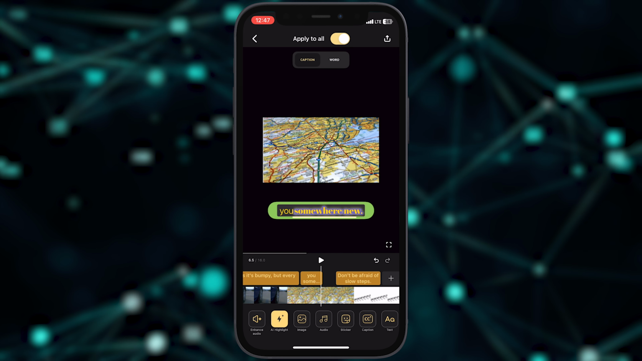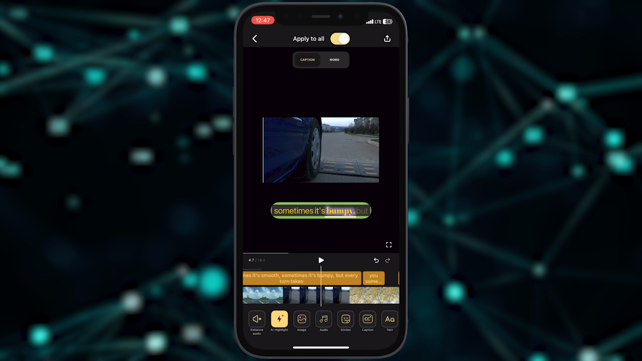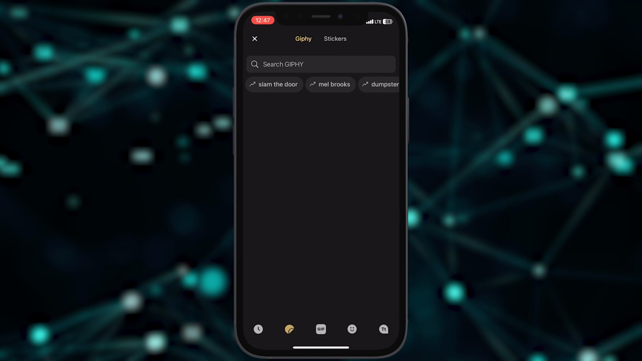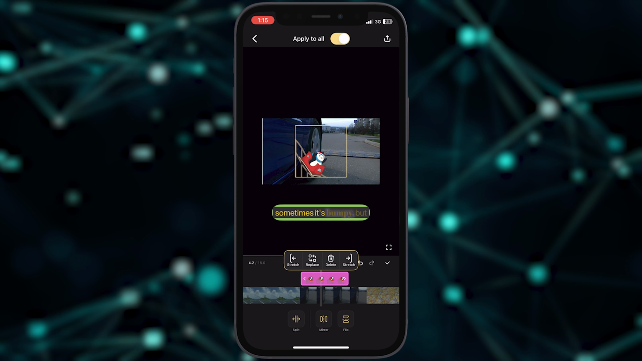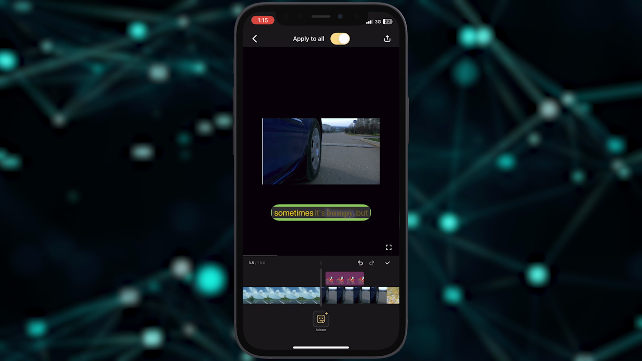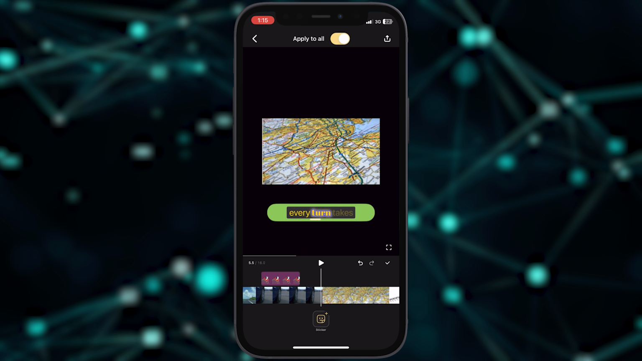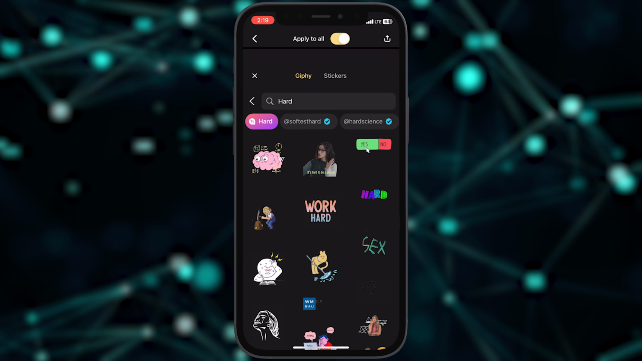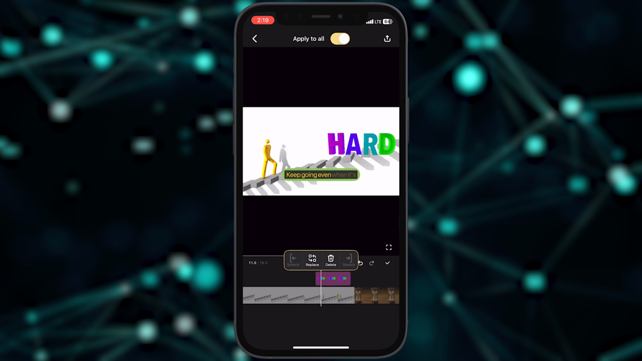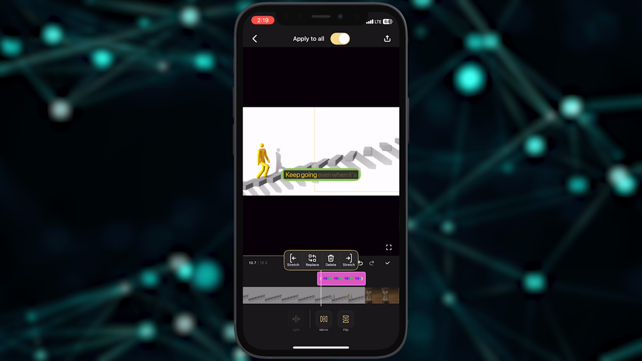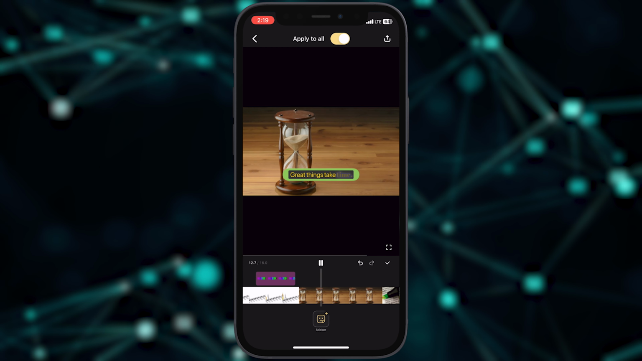Now let's move on to adding stickers and GIFs. We'll search for something that fits our scene, like a bumpy GIF. Here it is. Just tap, resize, and place it wherever you want on the screen. Let's add another one, this time a heart animation. We'll adjust the size and timing again. And now it fits beautifully into our video.